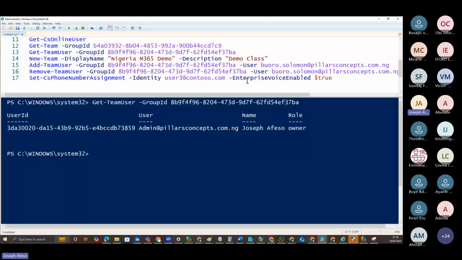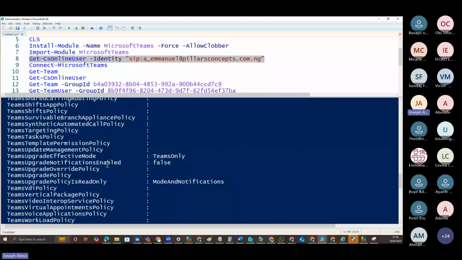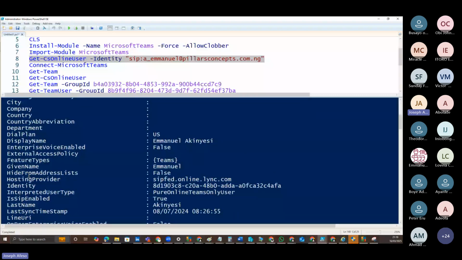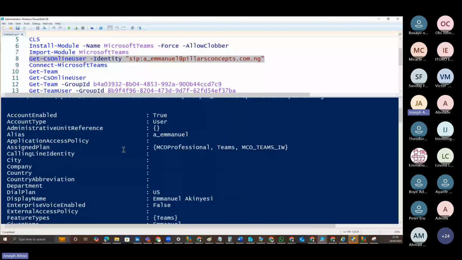Now, if you look at this user, Get-CsPhoneNumberAssignment, user identity, Emmanuel, if I run this command, it's going to show me that the enterprise voice of this user is false. The reason why this user's enterprise voice enabled is false is because it does not have the required license to be enabled for enterprise voice. I'm looking for that enterprise voice enabled. So account is enabled, yes, and then this first false here says enterprise voice enabled is false.